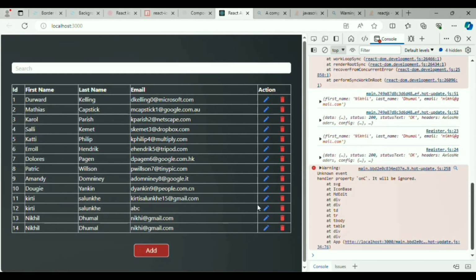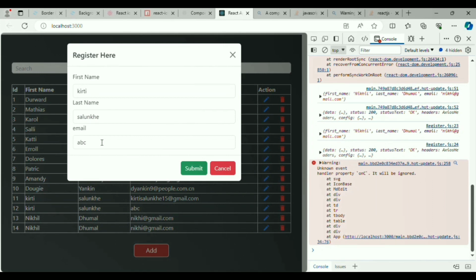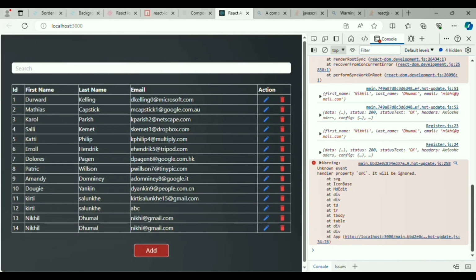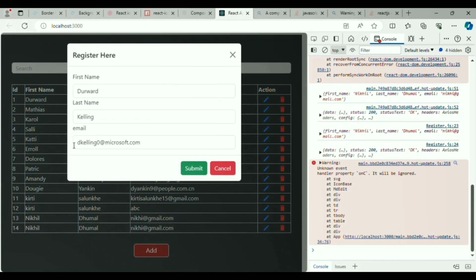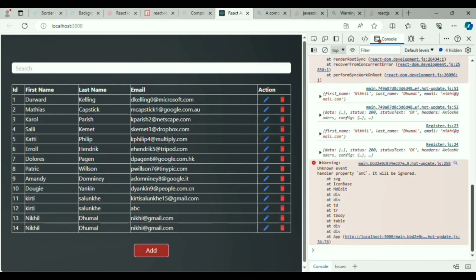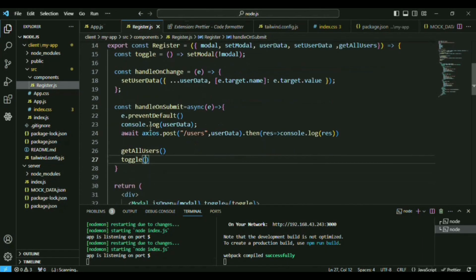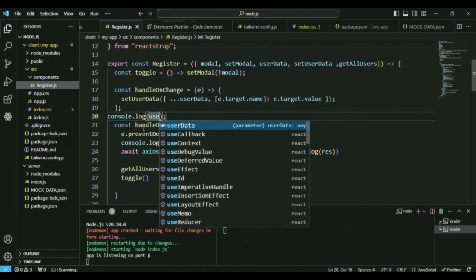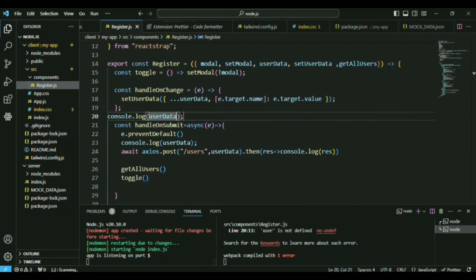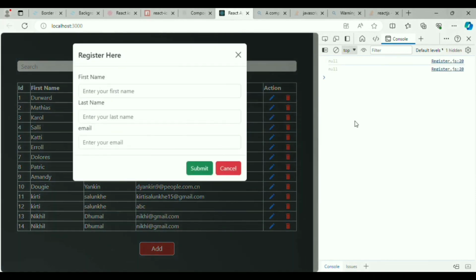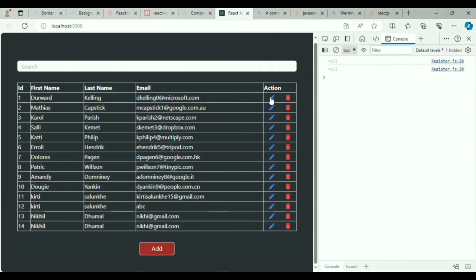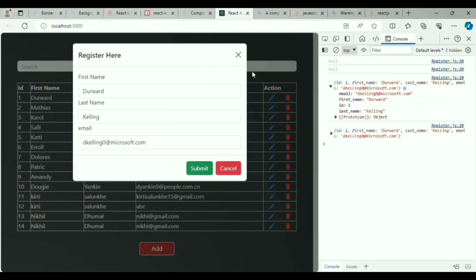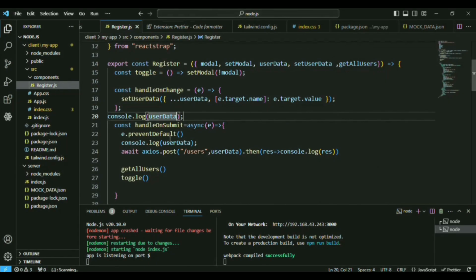Now let me go back. Now if I click on this user pencil icon, here you can see all the values, first name, last name are pre-populated. Here I will console log the user data. I will show you what we are getting. So if I click on the add button, this user data is null, and if I click on this pencil icon, we are getting all the values: email, first name, ID.